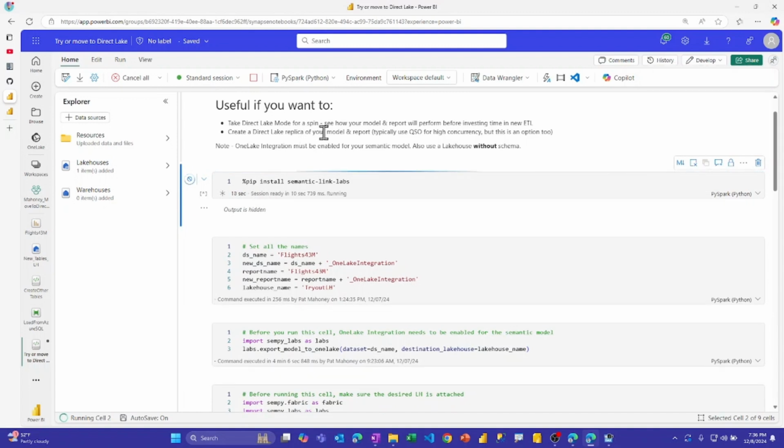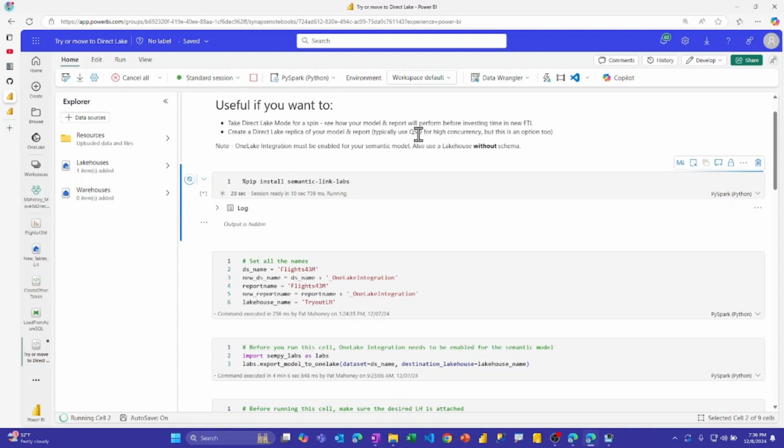And this also could be an approach to just create a direct lake replica of your model. Say your concurrency is getting high on your import model and people are starting to notice some lag there. You should definitely try QSO first for high concurrency, but this would be an option as well, to just very quickly make a direct lake replica and give the link to that new report to a subset of your organization to spread the work out a little bit.